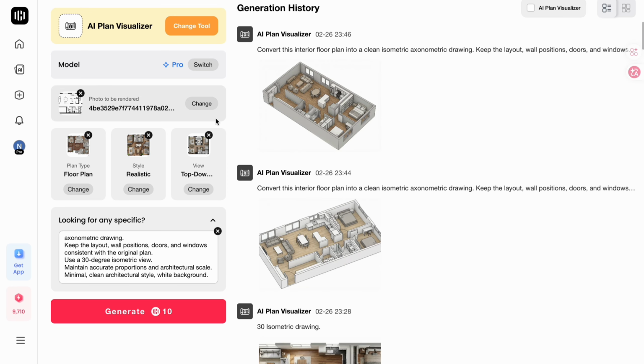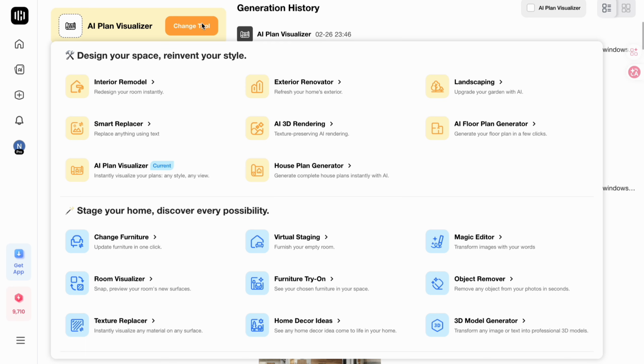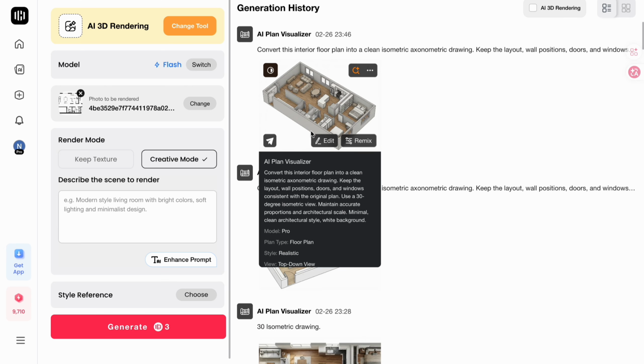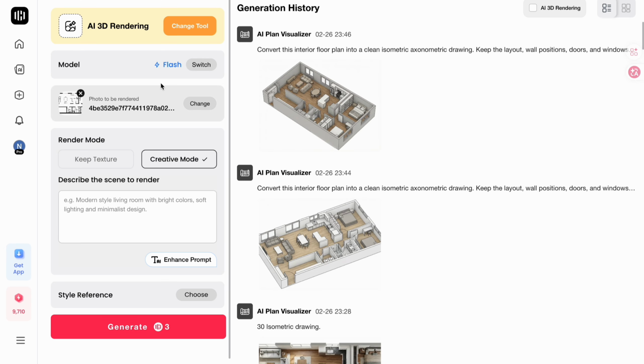Just like the design visualization feature, this is something a lot of AI tools have, but IdealHouse takes it a step further with more detailed options.